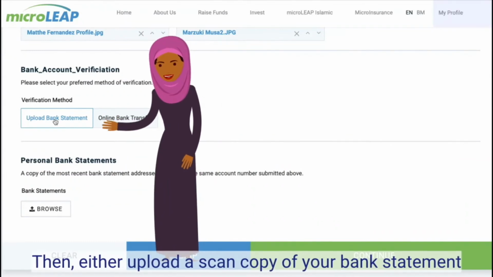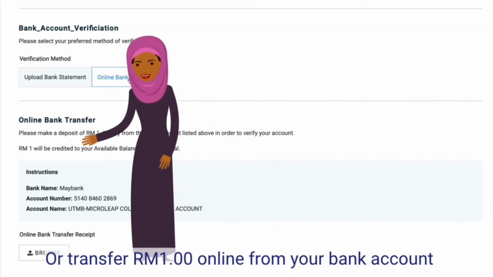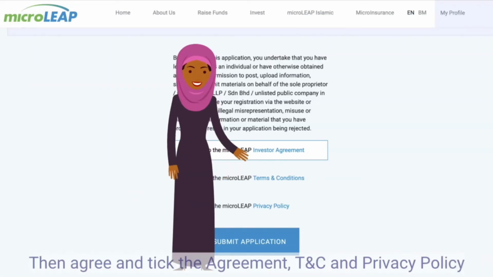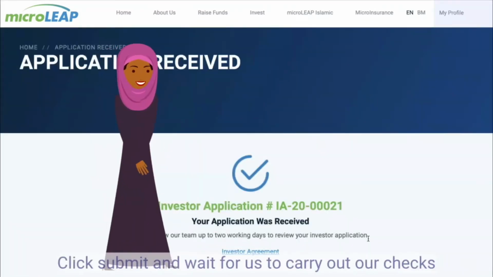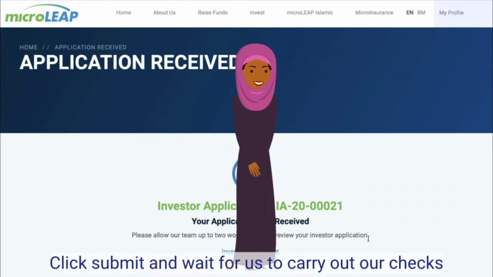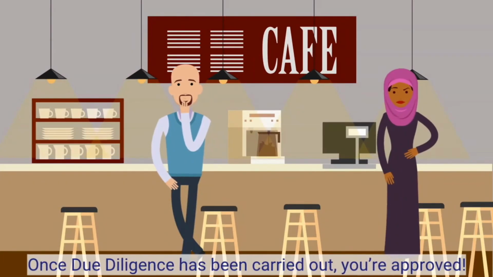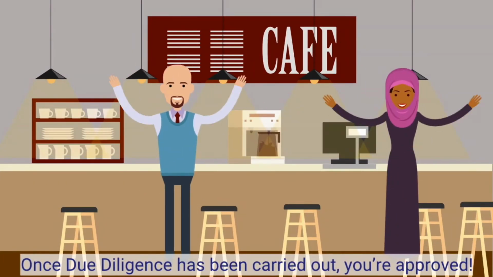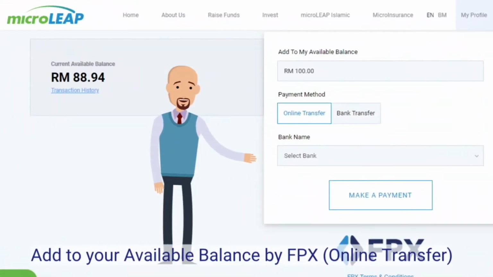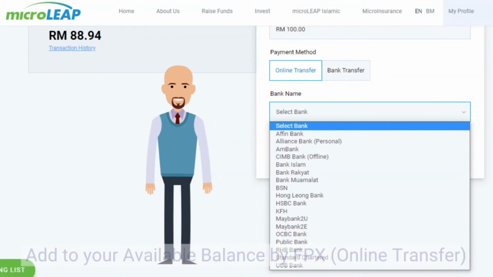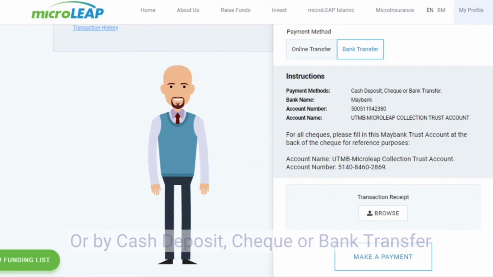Then either upload a scanned copy of your bank statement or transfer RM1 online from your bank account. Then agree and tick the agreement, TNC and privacy policy. Click submit and wait for us to carry out our checks. Once due diligence has been carried out, you're approved. Add to your available balance by FPX, online transfer, or by cash deposit, check, or bank transfer.